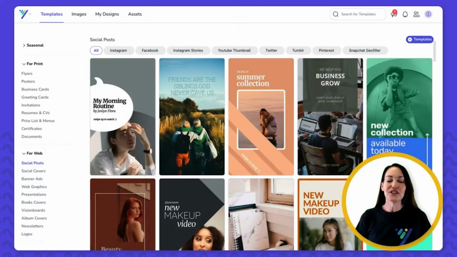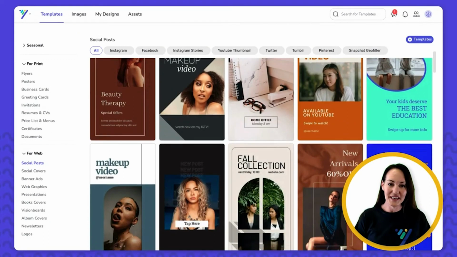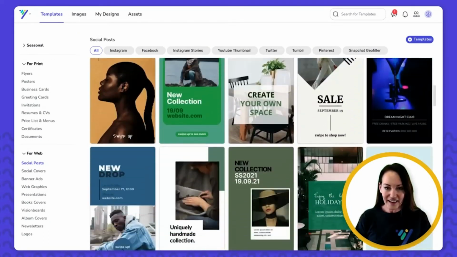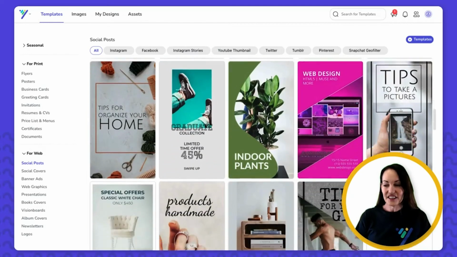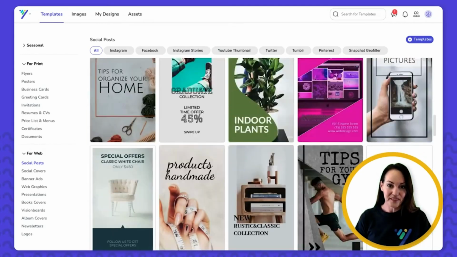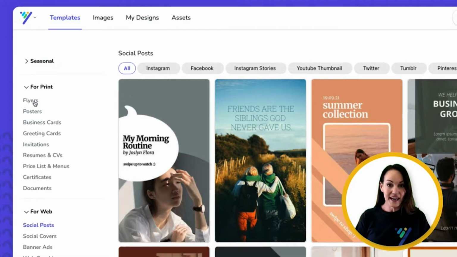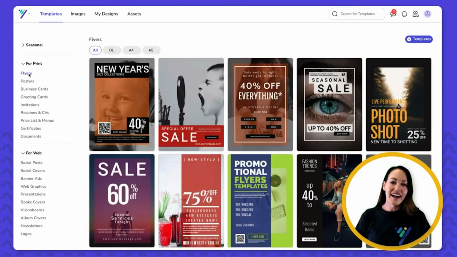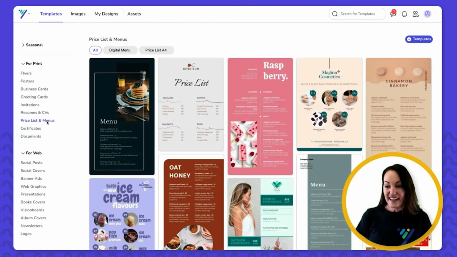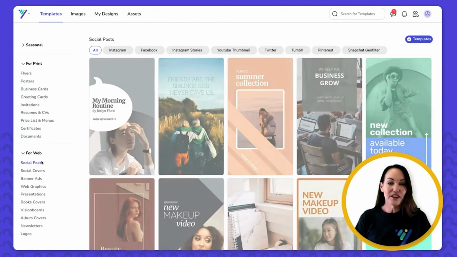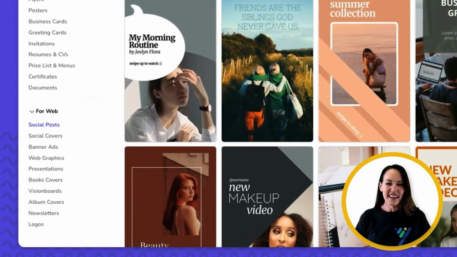Let's start by logging into your Designer Pro Plus account and let's explore the Templates tab. What we have here is thousands of professional templates the Designer Pro Plus has to offer. If we go to the menu on the left, you're going to see a for print category and the for web category, where you will find lots of different templates that you need. Under the for print category, you'll find printable templates that you can customize and print however you like. Things like flyers, posters, and business cards. Next is the for web category, where you can find all the templates for your social media needs, things like presentations, web banners, and logos.